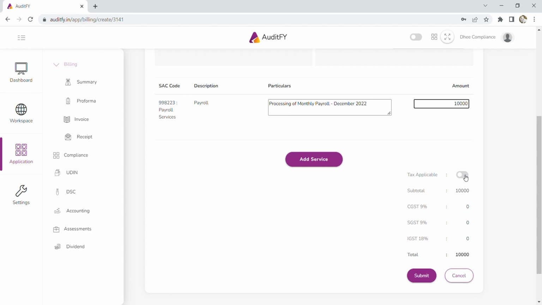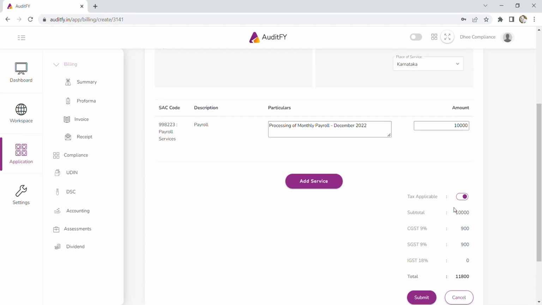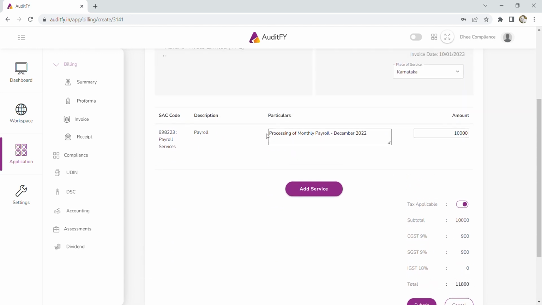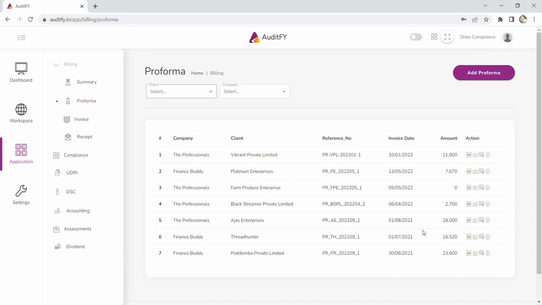Whether tax is applicable or not, in case there are SEZ or exports under LUT, their tax may not be applicable. You can select tax. Based on the place of service, CGST or IGST will be automatically calculated on the percentage that you are given for this SAC code. Submit. So we have the new invoice here, pro forma invoice.